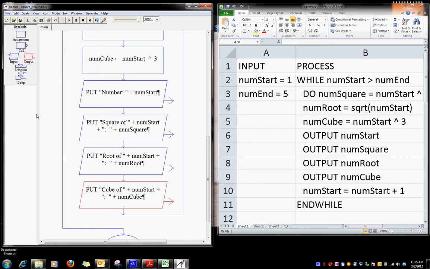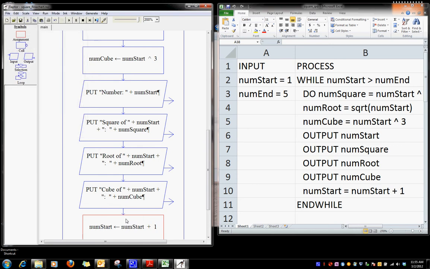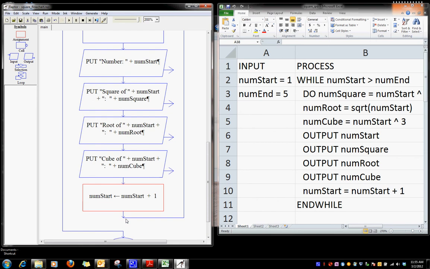And the final item that we have inside of our loop is to increment our numStart. So it would be numStart equal numStart plus 1. Okay, and again, I will forward this on to the instructor who will be there for your class, so that they can pull up the flowchart just in case you do not have it all, like we had done with the IPO chart.